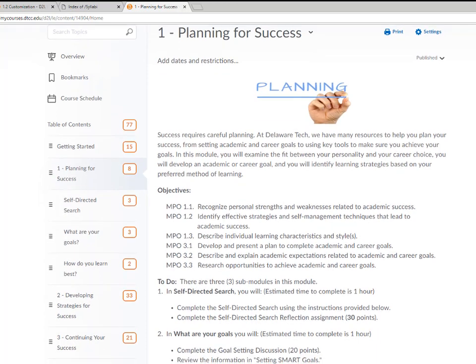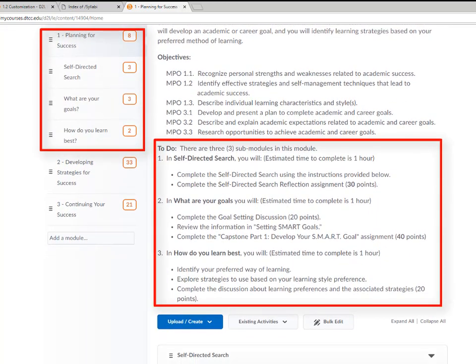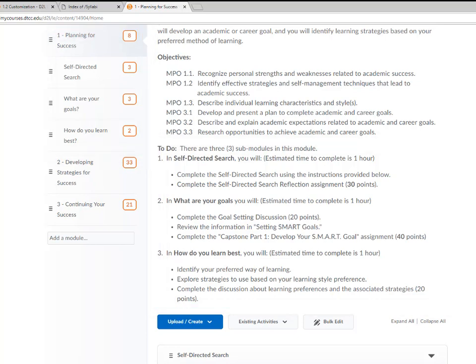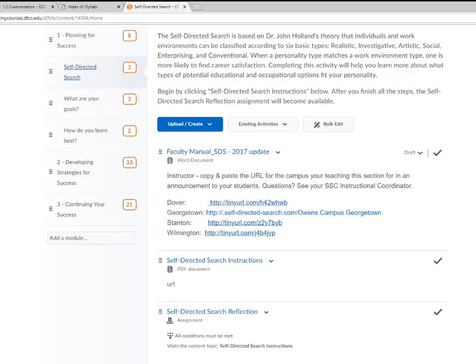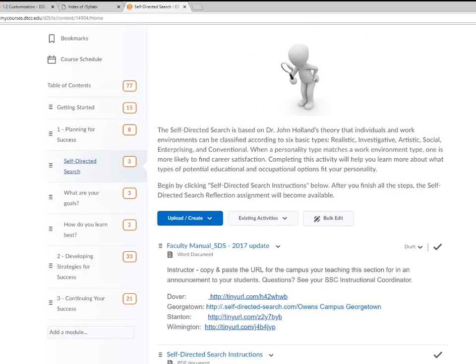And so that's where we're starting to look, and you'll see on here that we have your to-do list and 3 sub-modules, again, in this. So we're looking at the self-directed search, looking at goal setting, and we're looking at learning styles. So self-directed search, I think generally we found if you're in a computer classroom, it's great to be able to do there during class time because there are lots of issues. I know we have more of the benefit of that at Wilmington than you might have here at Stanton. But if you can do that in class, that's great. But then there's also an assignment attached to that.